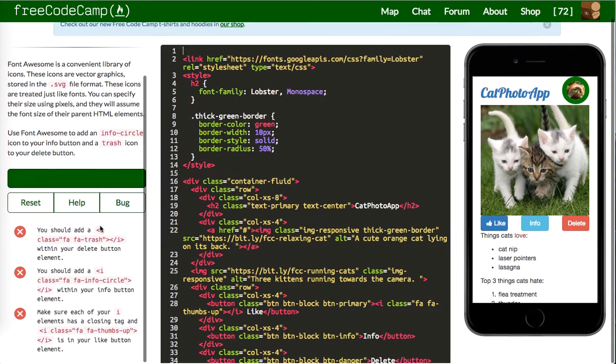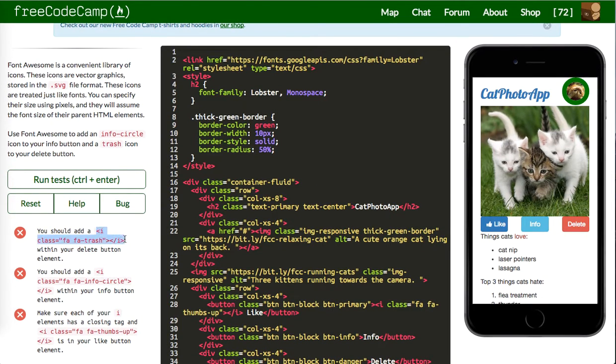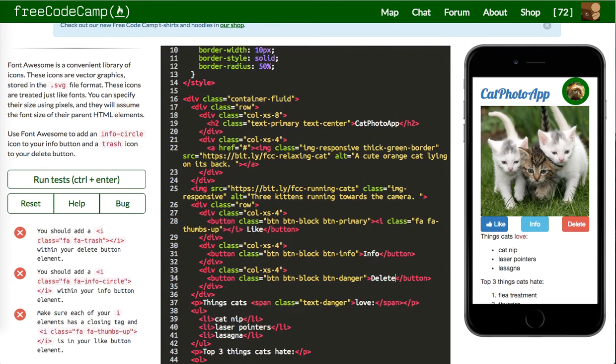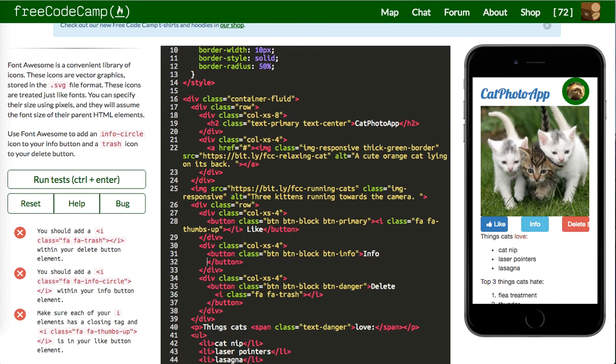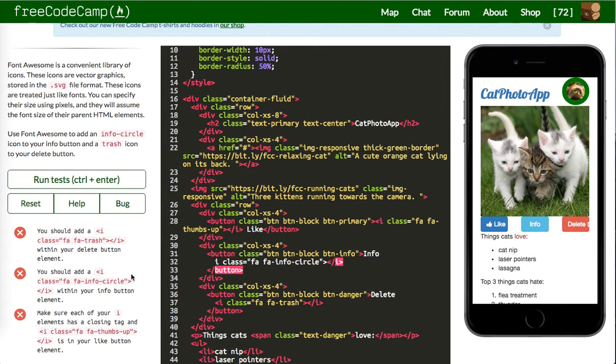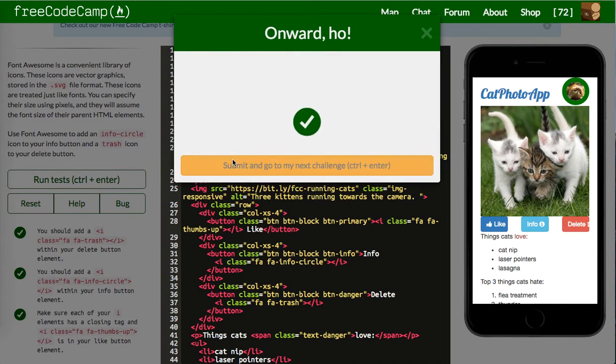And next up is you should add an I tag with font awesome trash within your delete button. Alright, so let's put that in there. Let's see, there's the trash. And then you should add the circle within your info button. Okay, let's grab that. And then finally, we'll do a thumbs up in your like button. I think we already did that. So good. Let's run that.